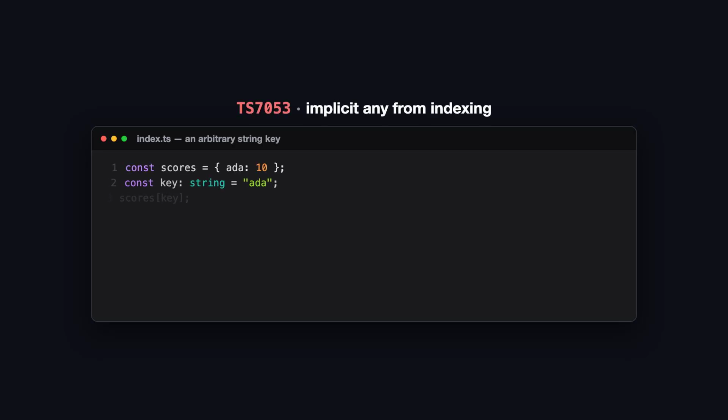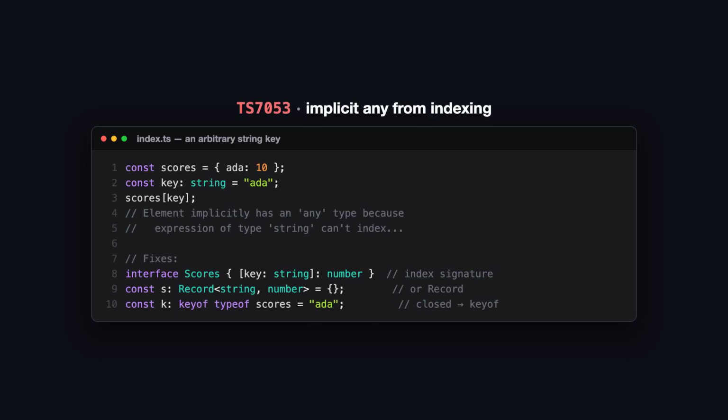Error 8, TS2353, the implicit any from indexing. Setup: you have a plain object, and you try to read it using a string variable as the key, maybe from a loop or user input. TypeScript refuses: element implicitly has an any type because expression of type string can't be used to index type. Underneath, it's saying, I can't guarantee an arbitrary string is a real key on this object. So the result would secretly be any, and noImplicitAny forbids that.